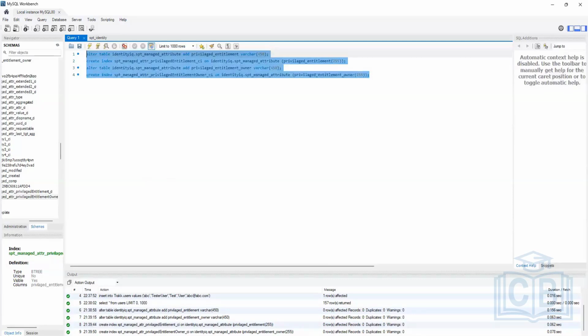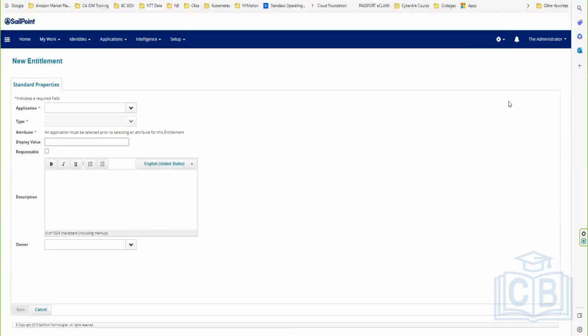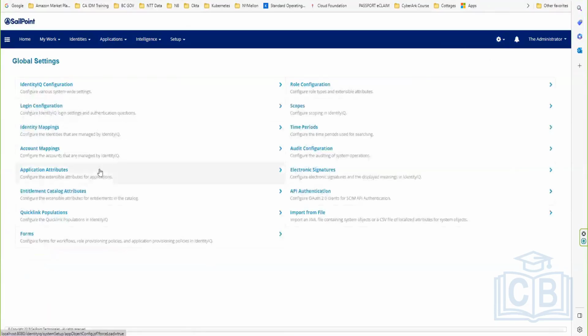Okay, then we will follow the third step. So we'll go to global setting. As usual, here I can see global setting. So now which tab do we have to choose? For identities, we have to choose identity mapping, correct? For entitlement, entitlement catalog attributes. For link attribute, no, it says entitlement catalog attributes. Yes, for entitlement, we can choose that.